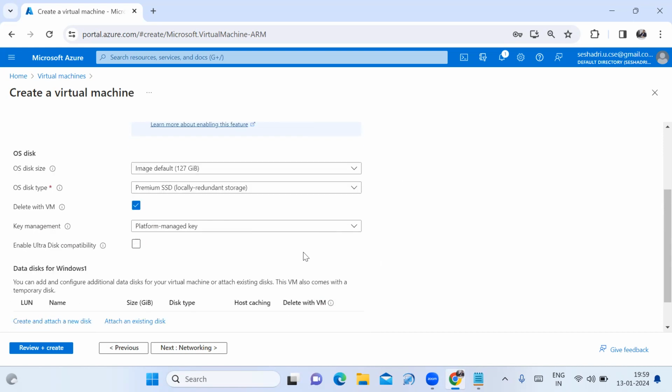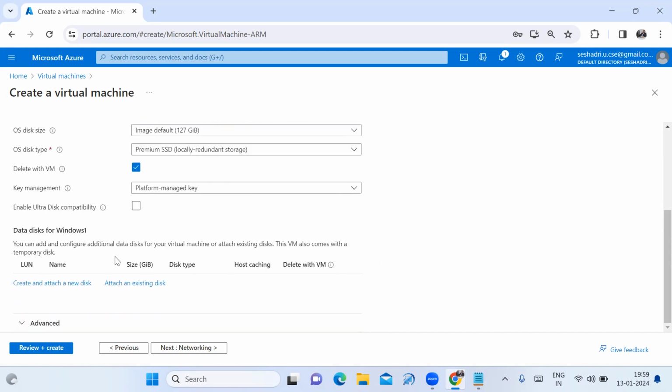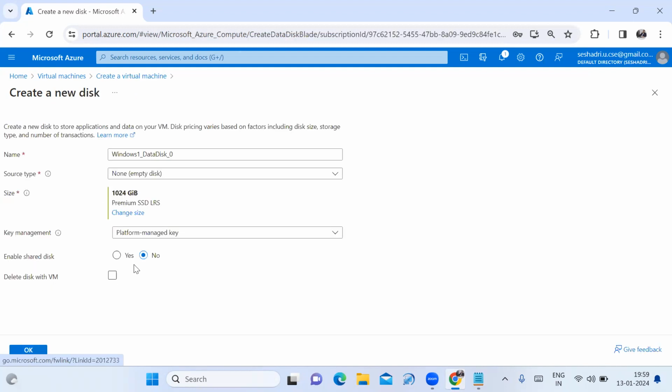Okay. Now, here at the bottom, the create and attach a new disk option is there, and the attach an existing disk option is there. If an existing disk is already there, we have to select that by choosing attach an existing disk. Now I am choosing this option, create and attach a new disk. Click on that. Azure is providing a default of 1024 GB in Premium SSD.